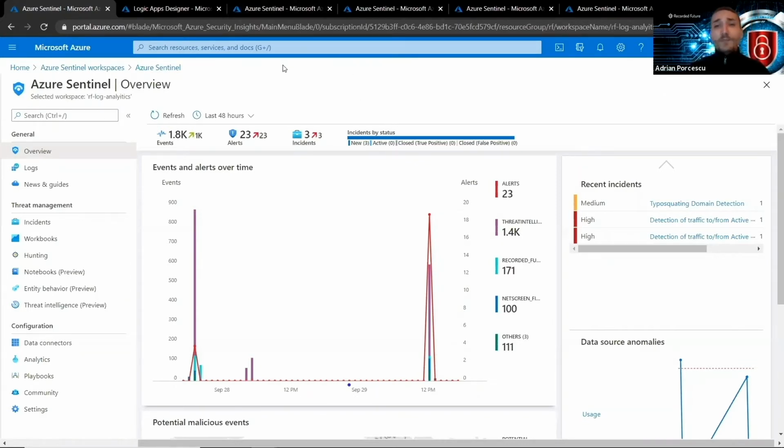So thinking about detection, I wanted to focus on one type of use case, and I chose for that purpose detection of communication to active C&C IPs.